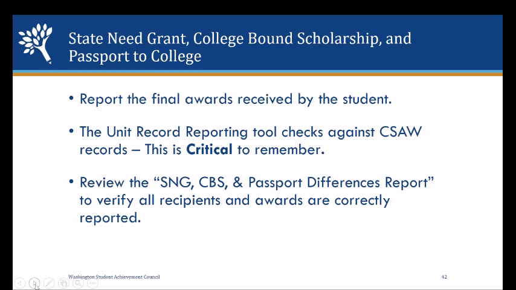Review the SMG, CBS, and passport differences report. This will allow you to verify all the recipients and awards are correctly reported. And if you need to make changes, you can. Anne will be the one you'll be working with if you have issues, and you'll see what the edits are at the end of this PowerPoint.